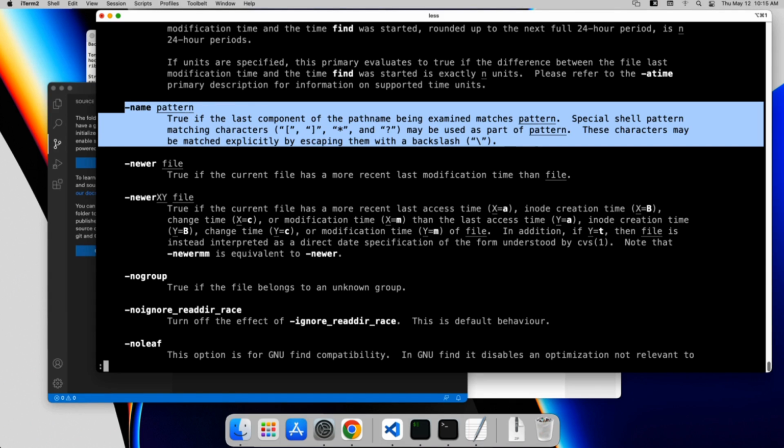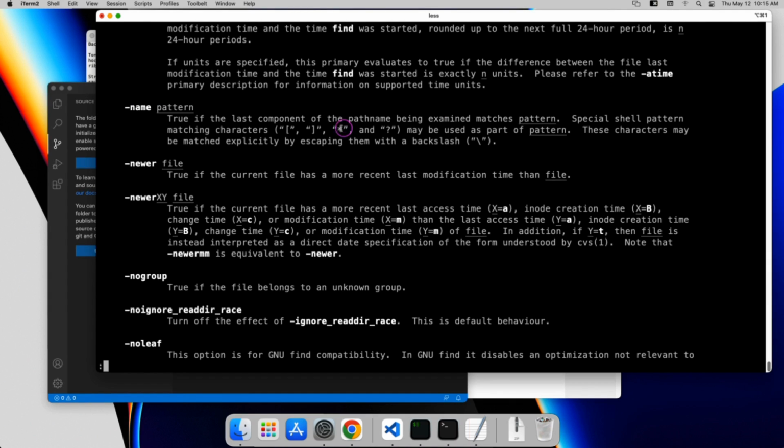Basically what it says is if you pass a pattern after the name flag, it will search for that pattern. Now, a pattern could be a specific word. It can have a wildcard. It can have a question mark. And it can have brackets. These are almost exclusively used for regular expression. Now, you don't need to know a whole lot about regular expression right now. The only thing I want you to know is the star. The star is a wildcard, meaning any character or no character at all. We're going to see that now.